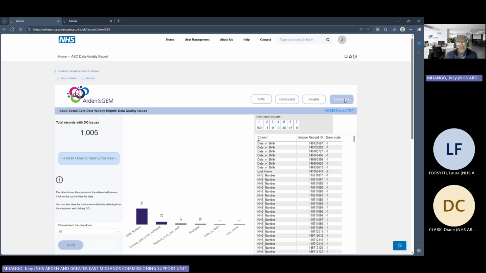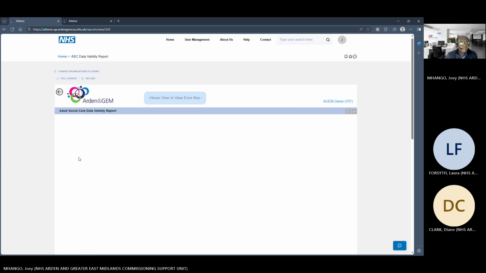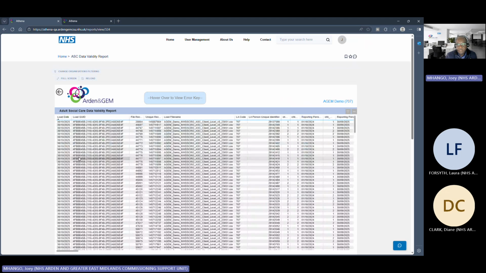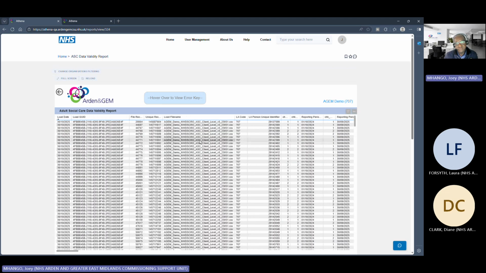The report, going back to the dashboard, to view the 1005 items that have data quality issues, click on the detail dataset button. That will extract all the 1051 records into a table. These are very wide tables, very wide, and you may have issues trying to figure out things on this small screen.